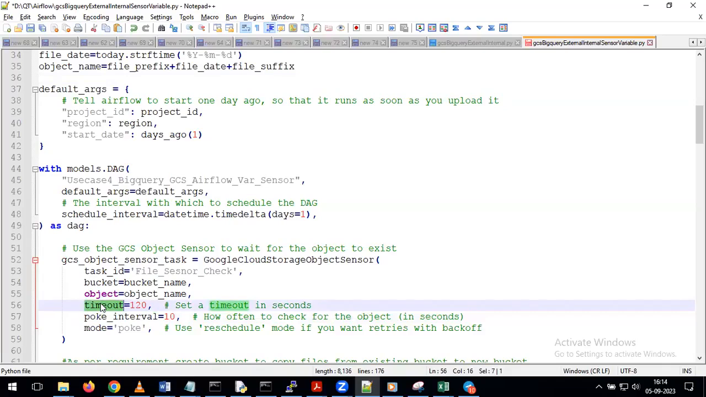Now you tell me, for example, within the first 10 seconds your file is available in the bucket. Then how many times is the sensor operator going to perform the sensor operation? One time. It will run only one time. For example, if my file came at the 50th second, then it is not one time.